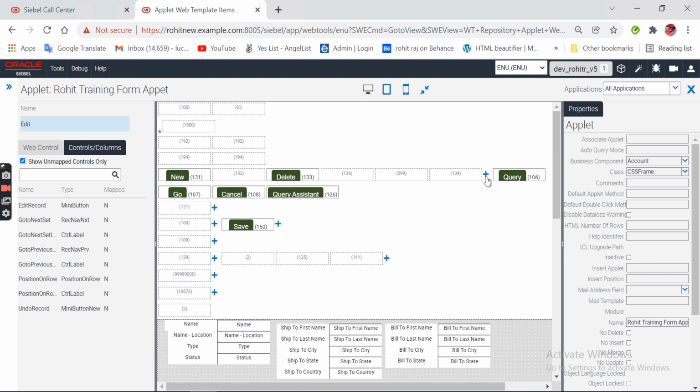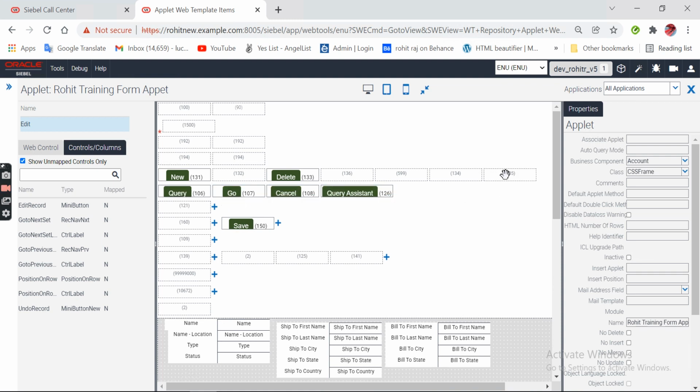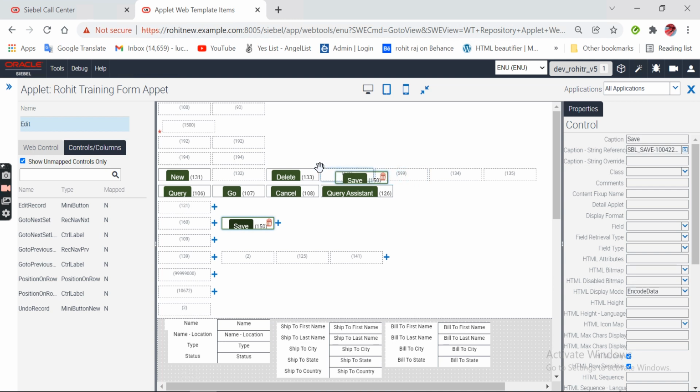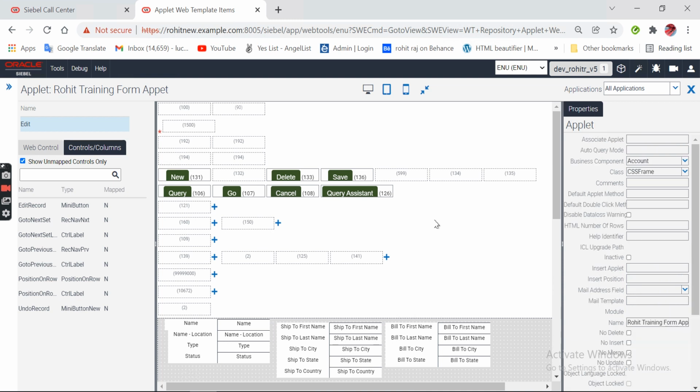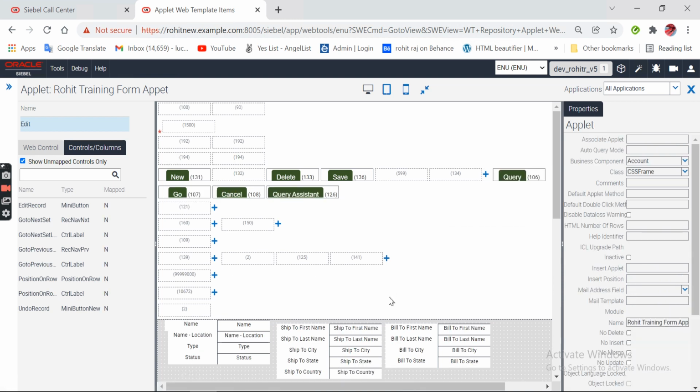Save. I want to put in 136. Okay, no issue, 136 saves. Let me go to 136. Okay. Cancel should be 108. Okay, everything I selected, and I press Control S, it will be saved.